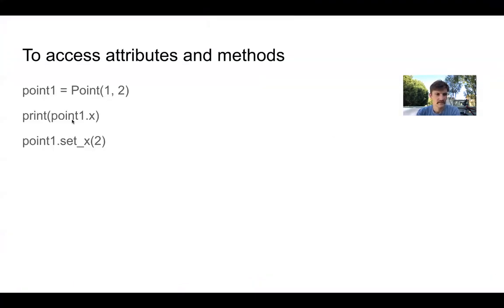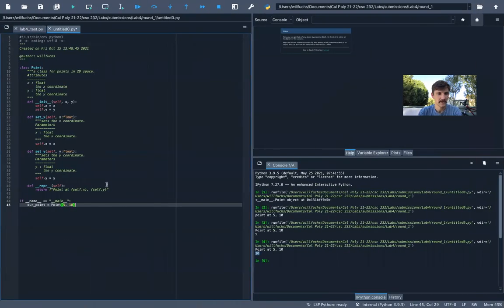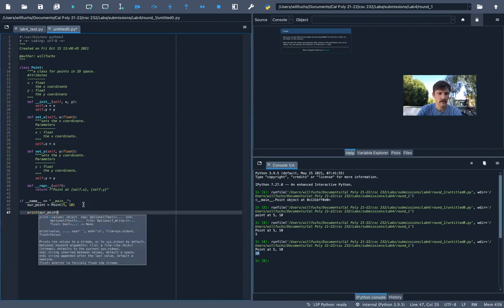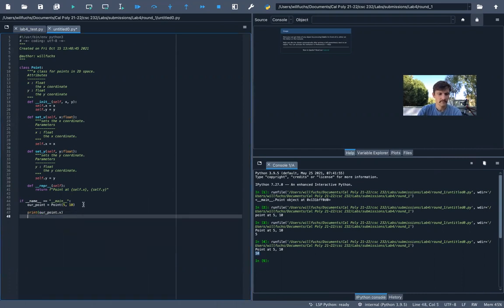So to access attributes and methods, we just went over point.x. Oh, we didn't see the set x, so let's look at that. We've got our set x method and our set y to modify the value of x. So we've got our point at 5, 10. We'll print our point.x, and we'd expect this to be 5. Then we're going to call set x on our point, and we'll set it to 123. Really move that point. Now we print our point.x again.